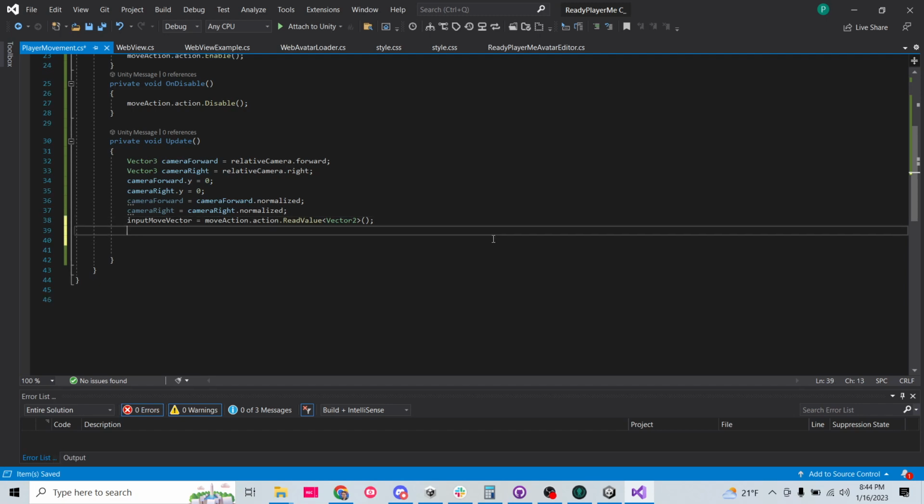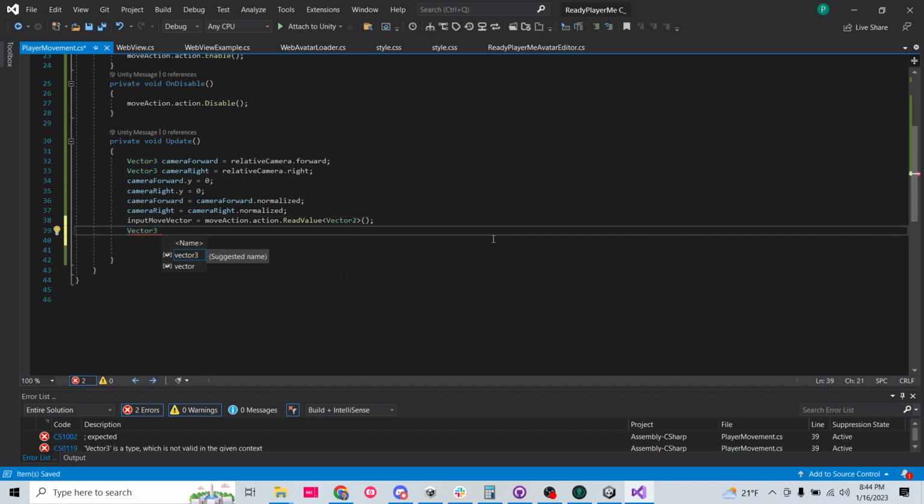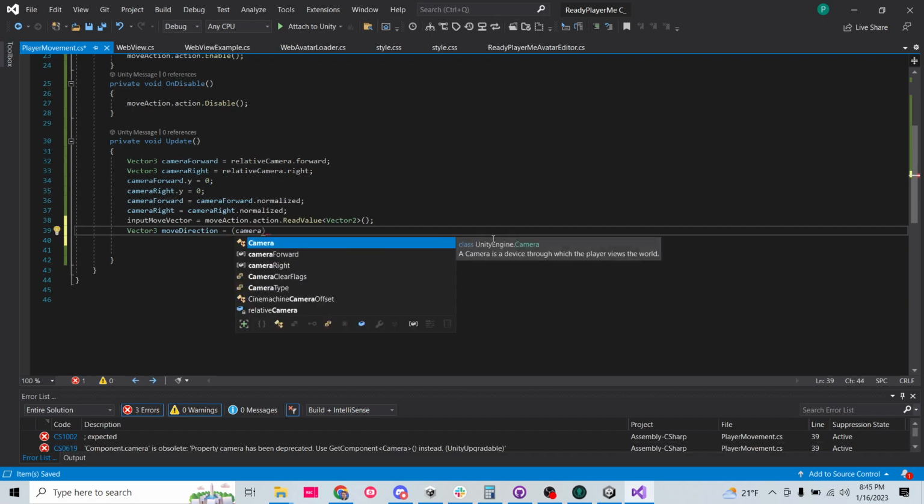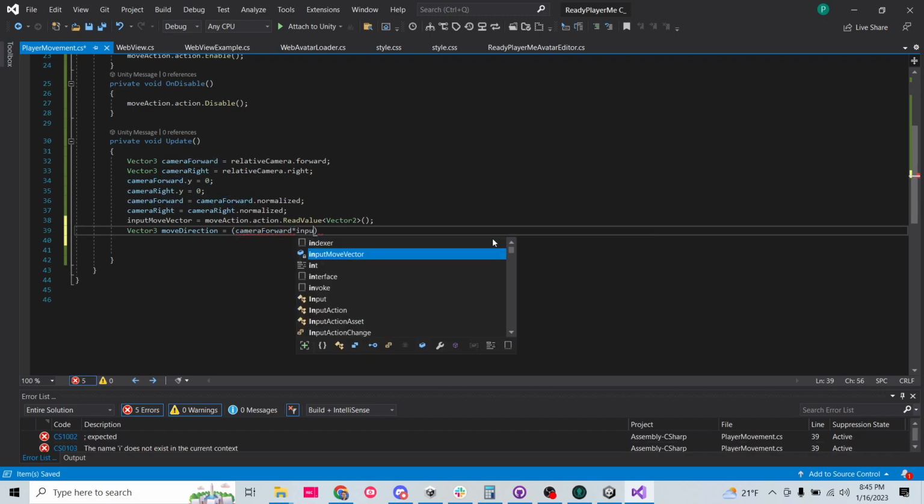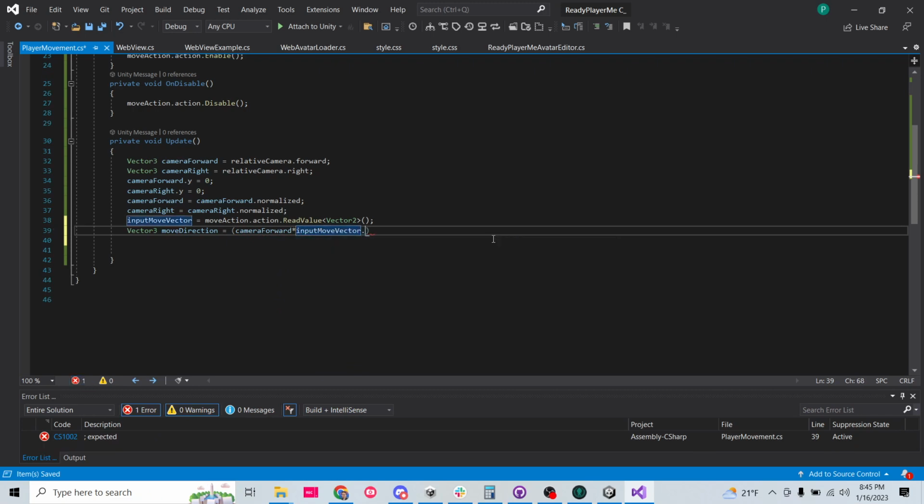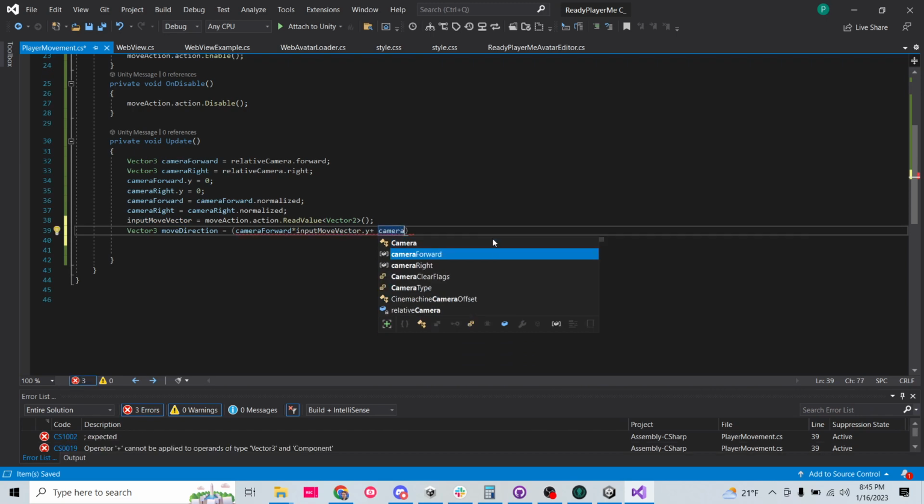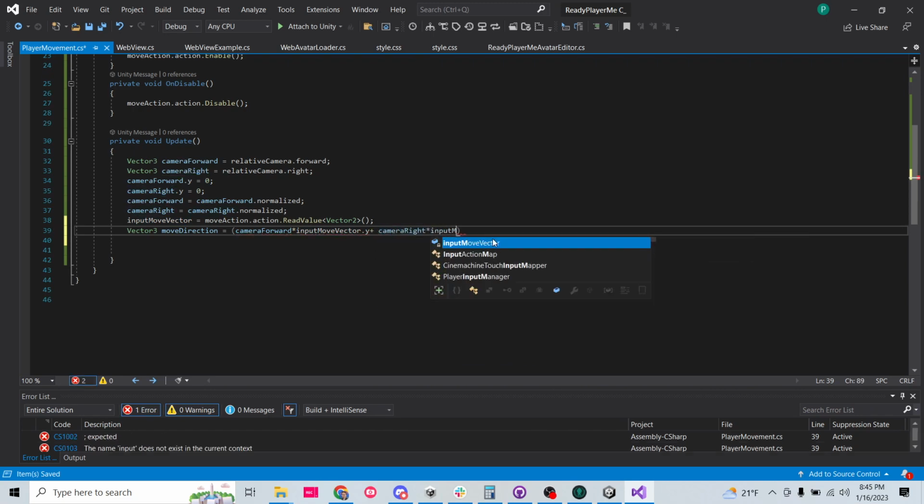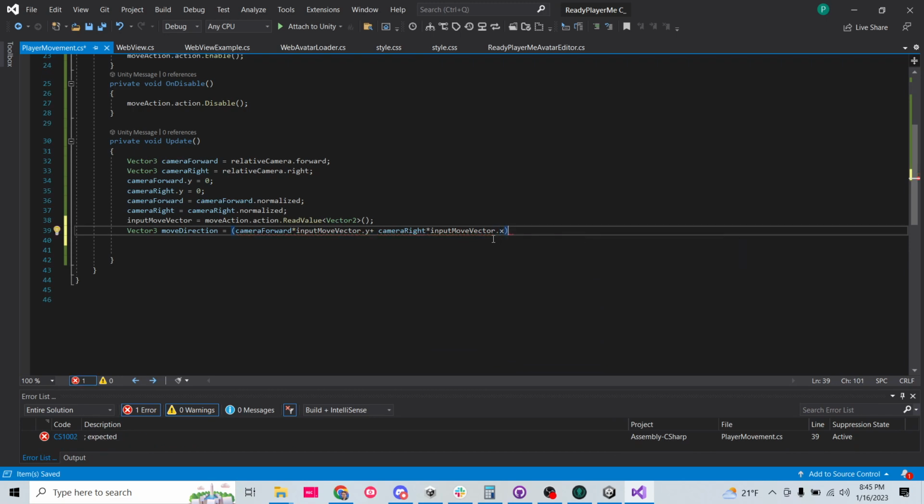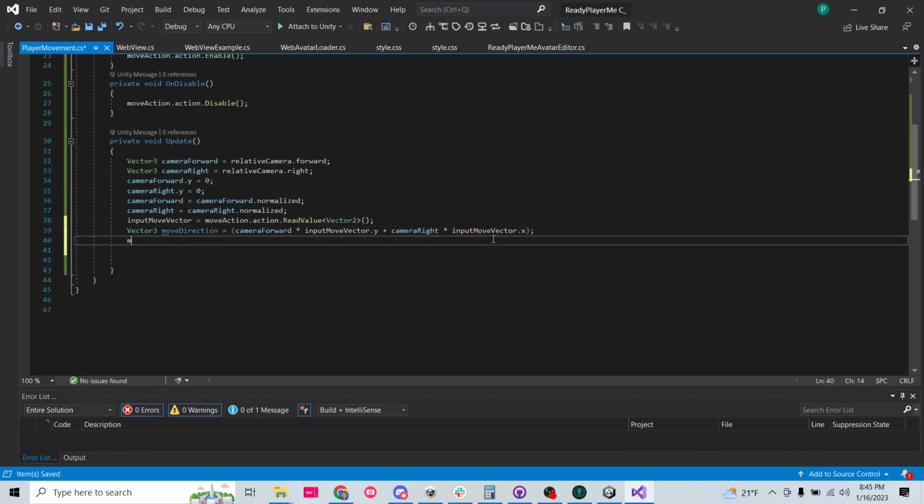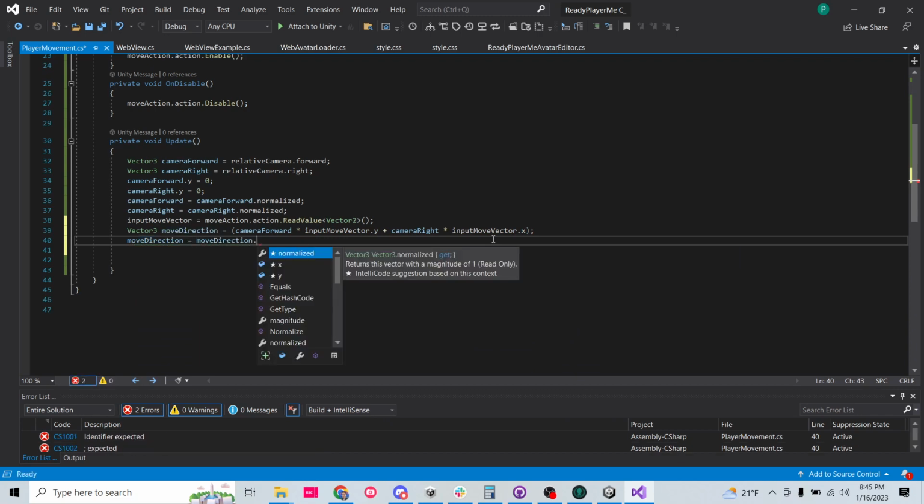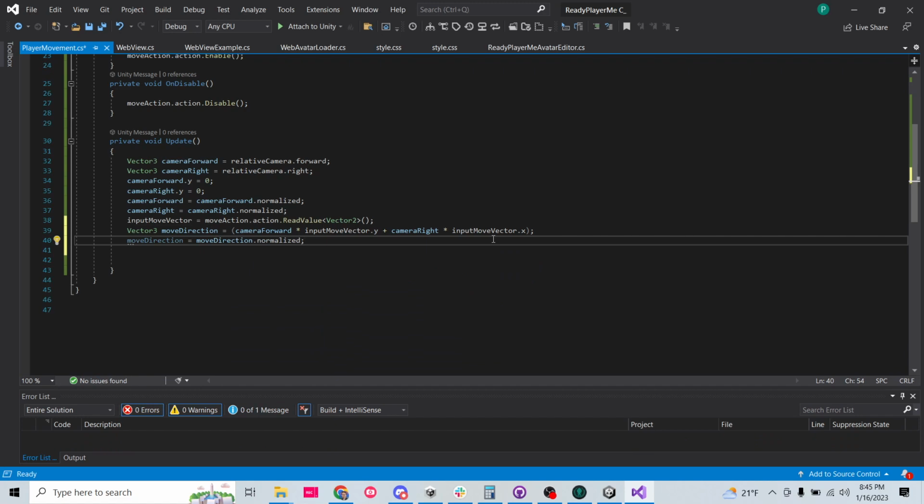So we're going to do a Vector3, and we're just going to call it our move direction. How about that? And this is going to equal our camera forward times input move vector dot y plus our camera right times our input move vector dot x. Okay, so that's our move direction. But let's also normalize it: move direction equals move direction dot normalize.